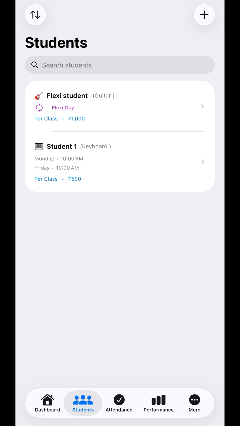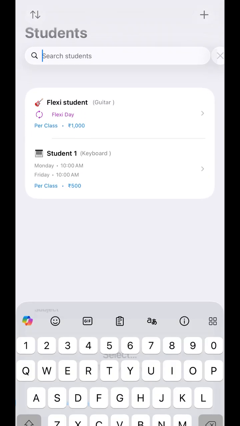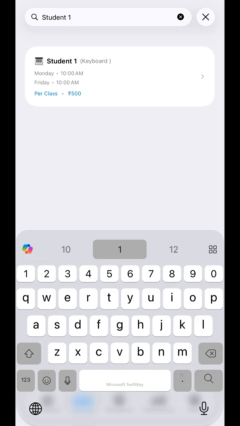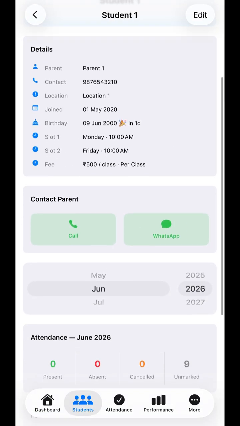You can also search for a student if there are more students, let's say 10-20 students. You can add an unlimited number of students. There is no limit for that. So instead of scrolling, you can just search for the student. For example, student 1. You get the details here. You can just click on the student. You get all the information about the student here.